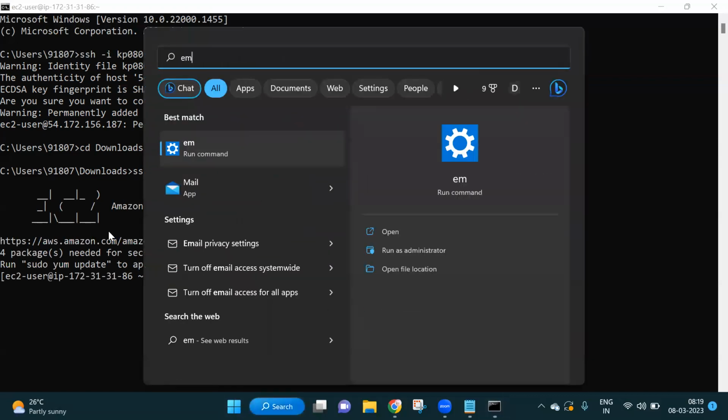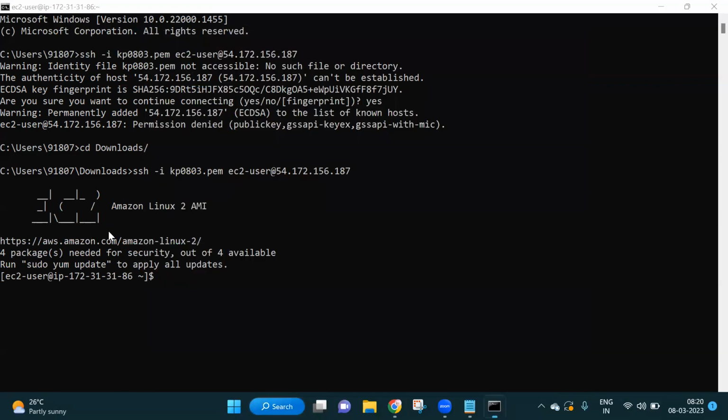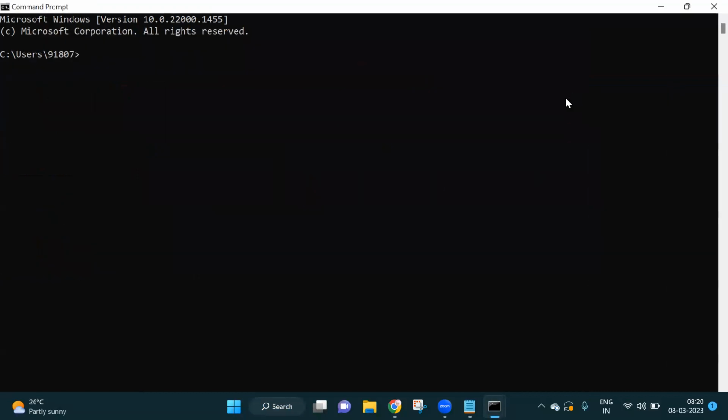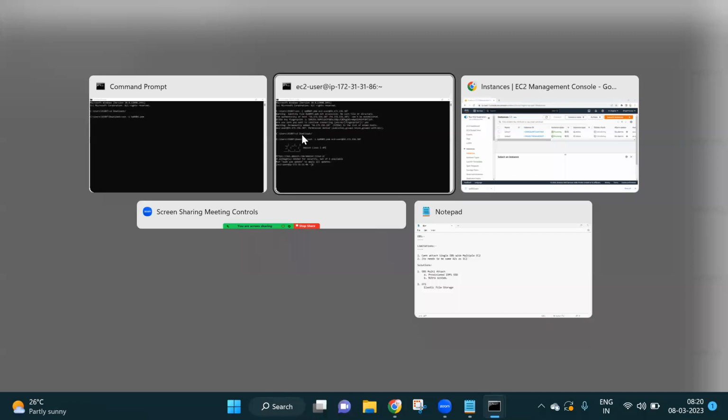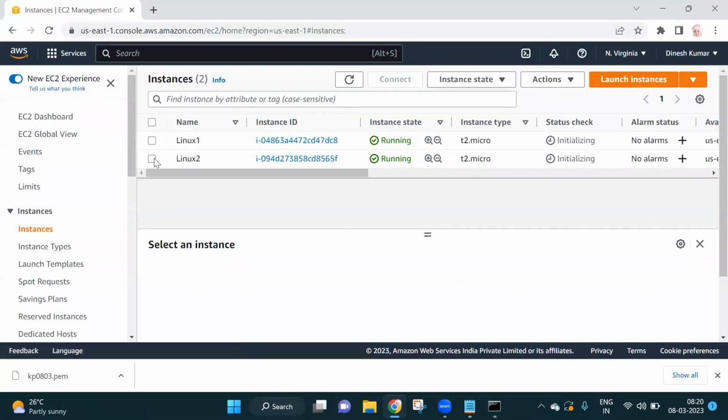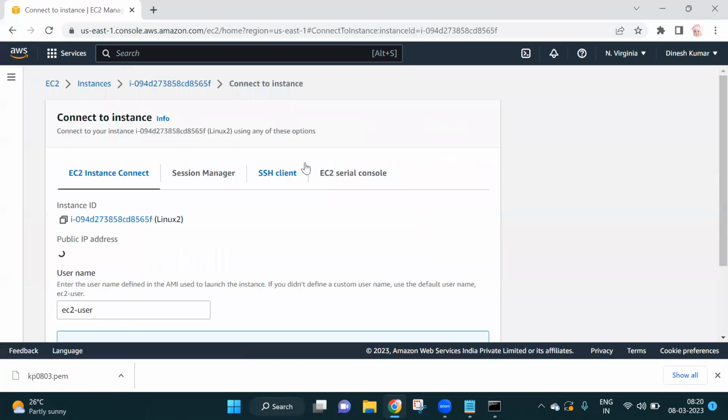Now let me open another CMD. Here I will connect my second machine. Same as before, guys: cd downloads, and then you have to write a command called ssh -i, the key name, keeper 0803.pem file, and then you give the public IP address along with the username. For this machine, you can click on connect. See, ec2-user, it is correct.